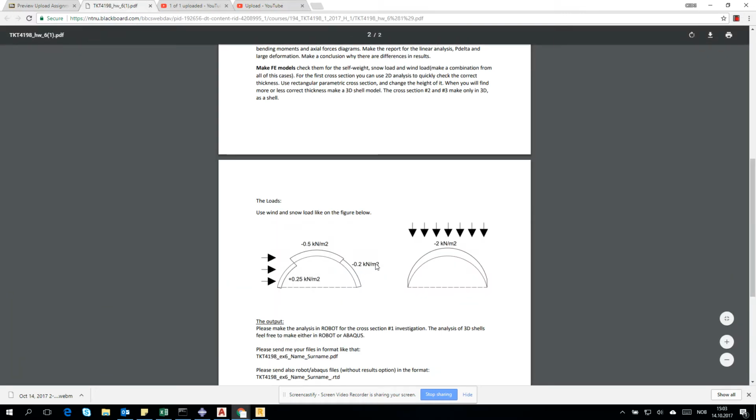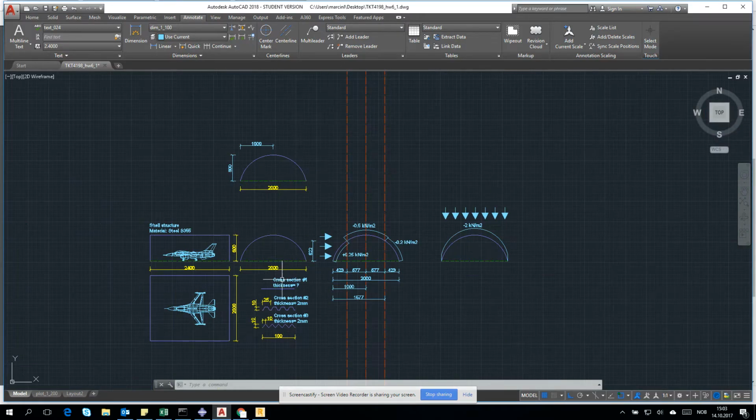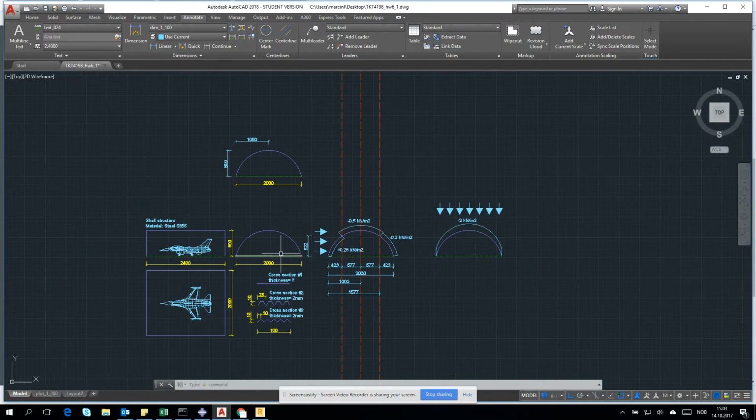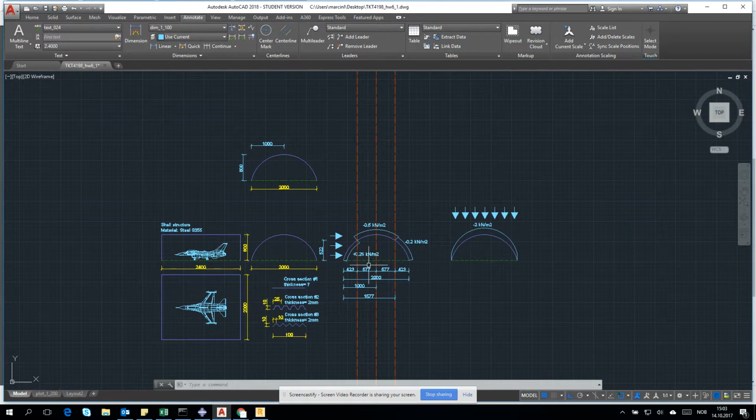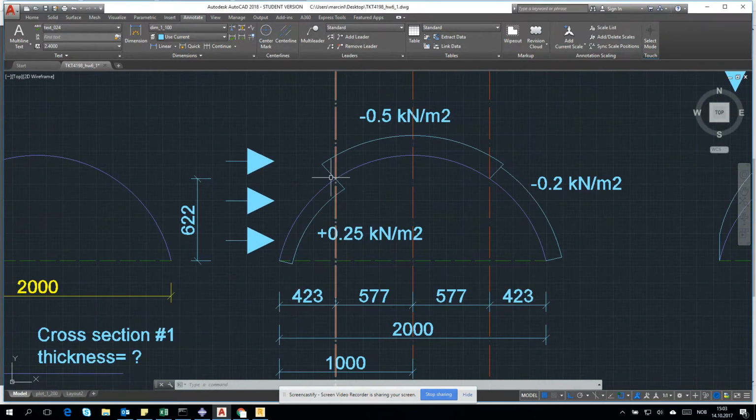Okay, right now we will do shell analysis in Robot. To do it, we have to prepare our model in AutoCAD first. I think it's the easiest and fastest way to do it. And one more time, considering that we have these three or four types of wind loads on three areas, I suggest we prepare the shell according to this pressure on the roof.